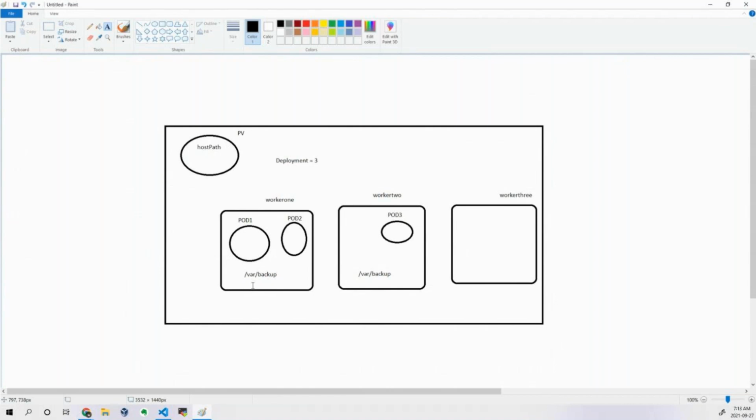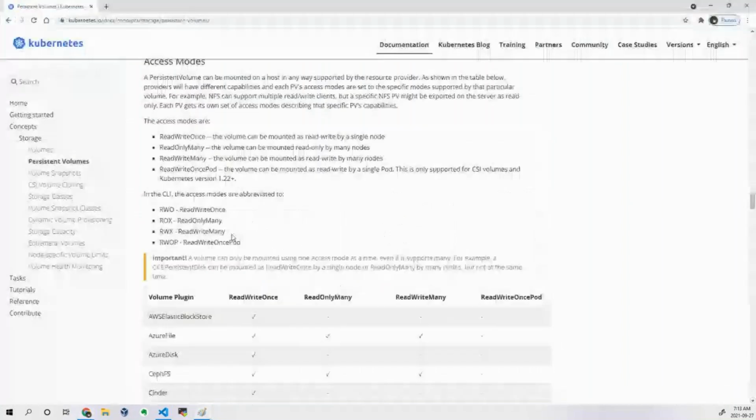What is the directory? Whatever pod has been created, that pod's directory will be there, right? /var/lib/kubelet/pods/<pod id>/volumes. That directory will get attached to the NFS volume. This is how it is created as ReadOnlyMany or ReadWriteMany.